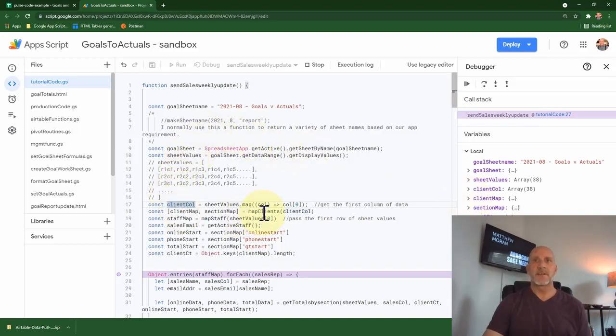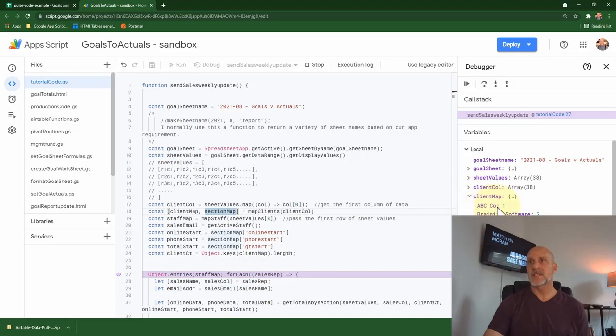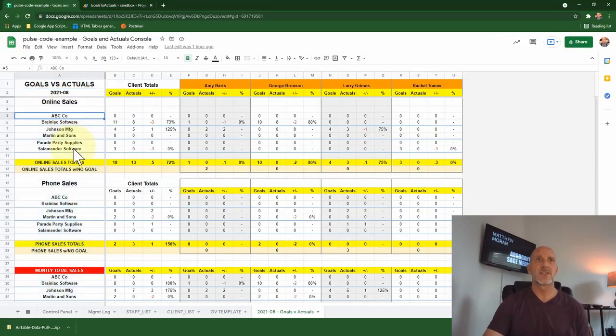Next thing we did is we went to this map clients and we returned the client map and the section map. So let's look at what's in the client map. Client map just has the client names one time. I didn't need to do it multiple times, of course, and their ordinal position. So ABC Company is 1, Brainiac Software 2, all the way down to Salamander Software being 6. So it's just returned that.